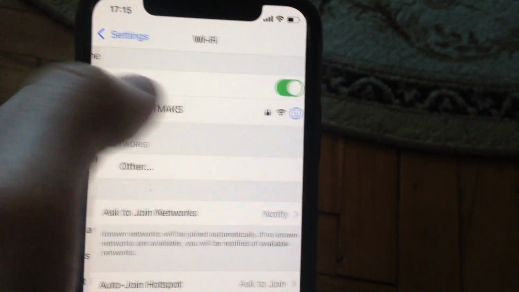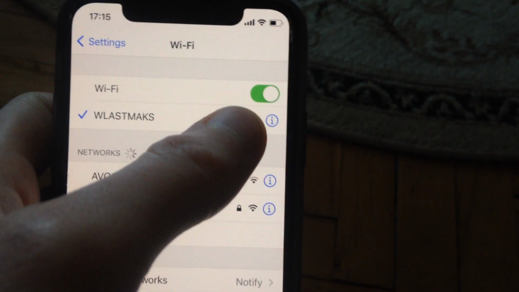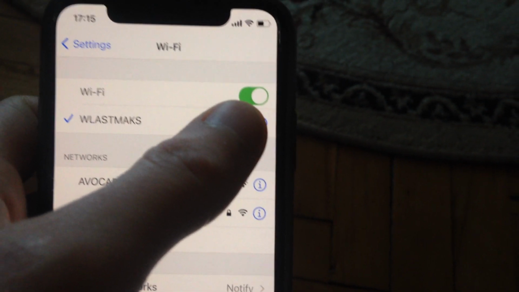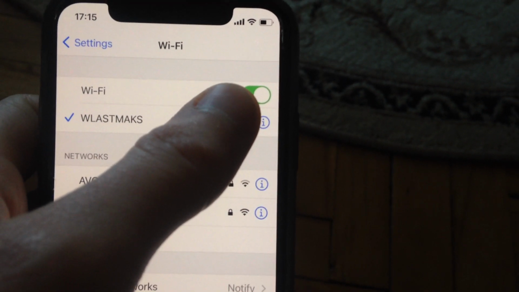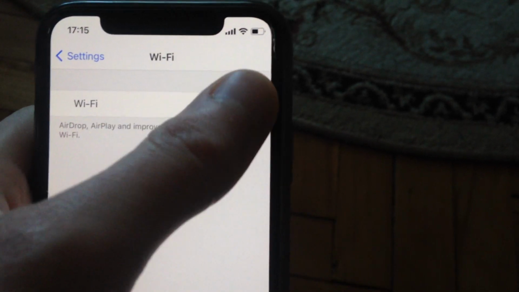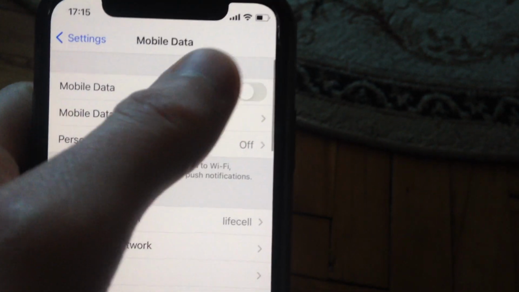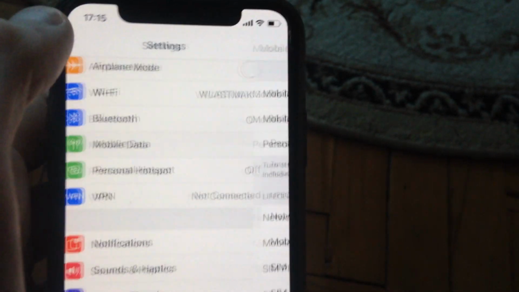So just check if you are successfully connected to your Wi-Fi, and also you can try to restart your Wi-Fi router because sometimes you can't have some internet access. So just turn it off here and turn it on again. If you use mobile data, just open it, turn it off and turn it on again.